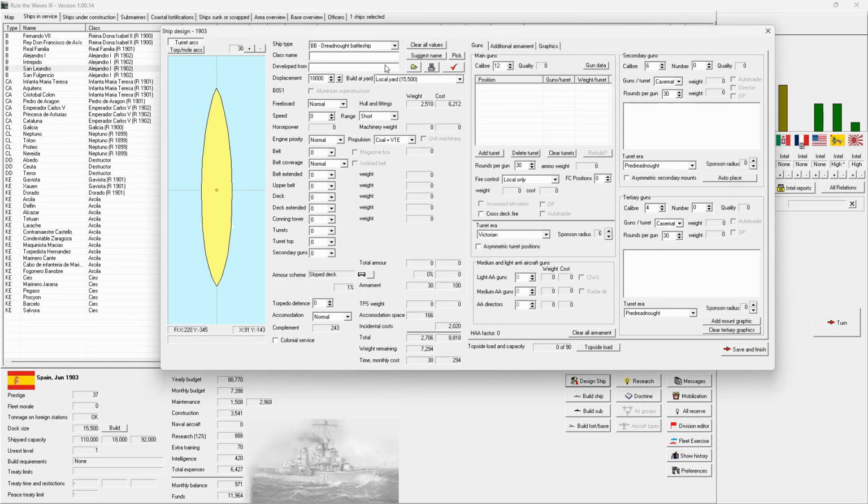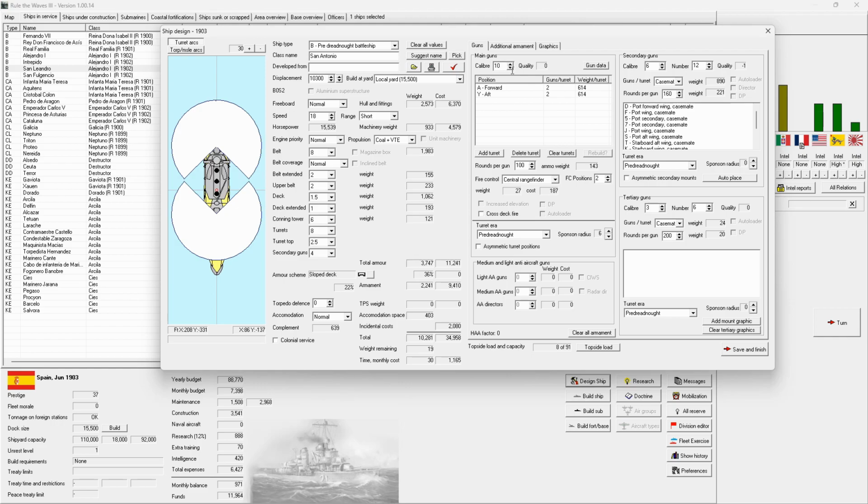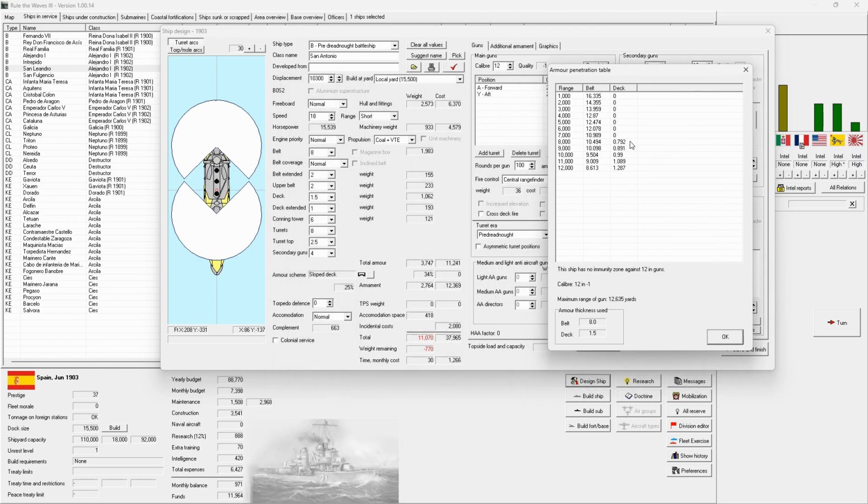So if we go, say, design ship. Pre-dreadnoughts, that's fine. Jump up to quality 12s. Yeah, okay, look at the gun data. This might be awkward because we'll have to open another one. I have to do some remembering here. But let's pick a range, say 6,000 yards. We're punching through 12 inches of belt, roughly, at 6,000 yards with a maximum range of 12.5.